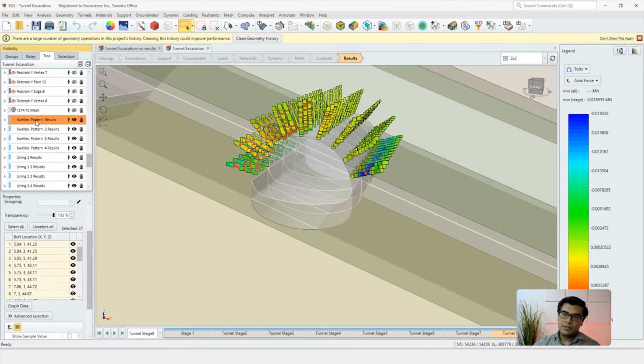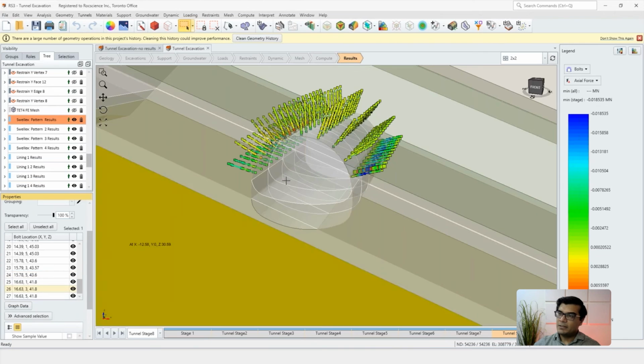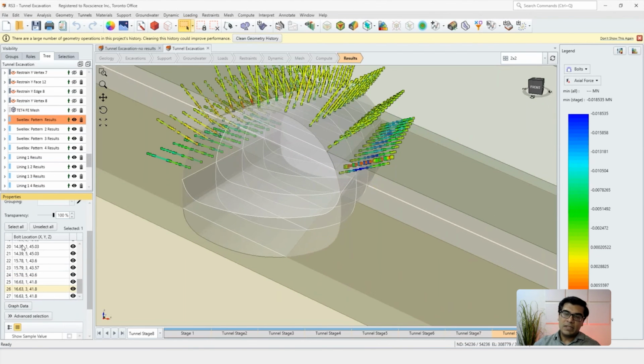So if you go to the first one or select any of them, you see a list of individual bolts under the bolt pattern. So if you select on them, you can see they are highlighted here. Also, you can see the location of the bolts, the location of the bolt head, where the bolt is touching the surface of the tunnel. And then you can, for example, graph the data and examine the results for that bolt.